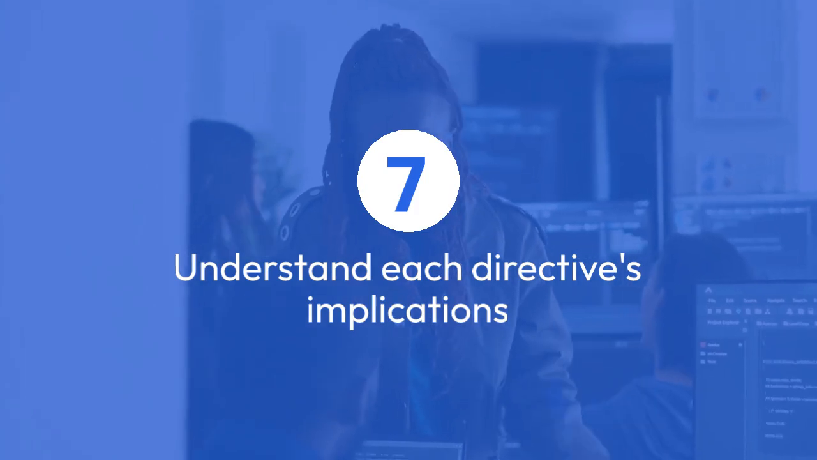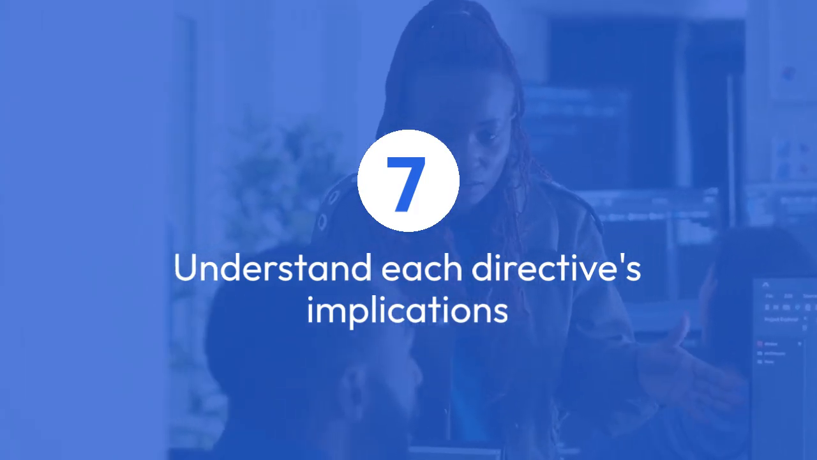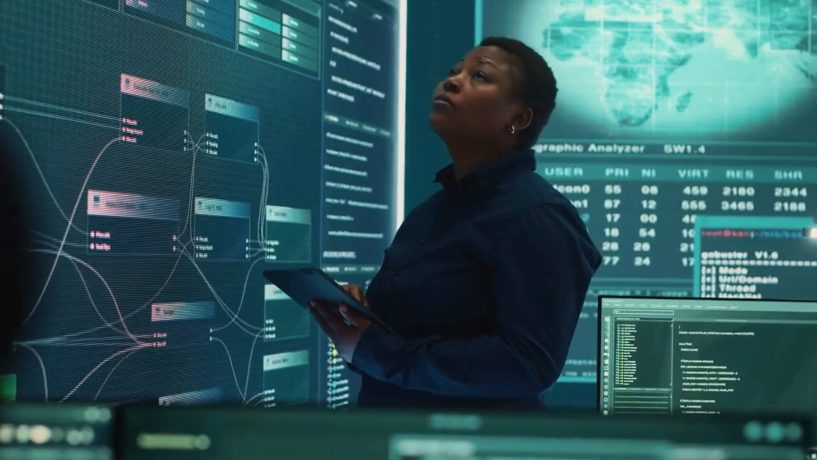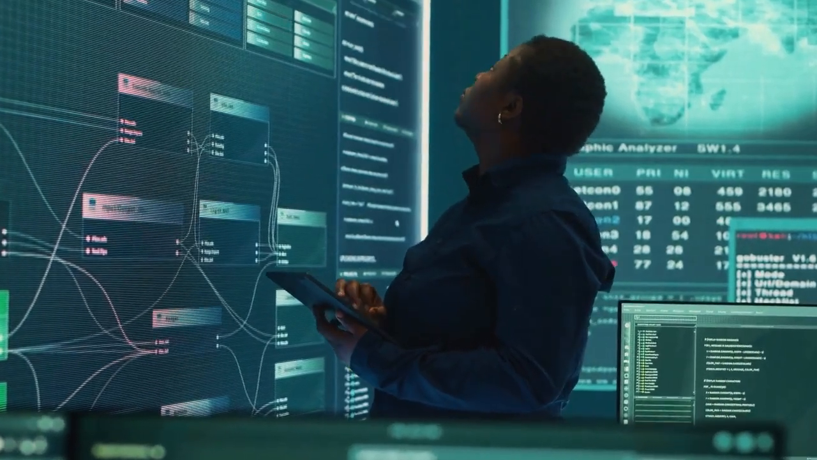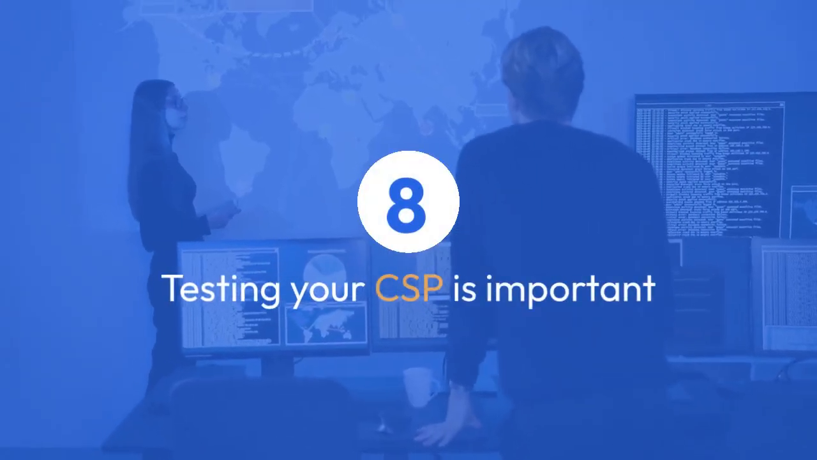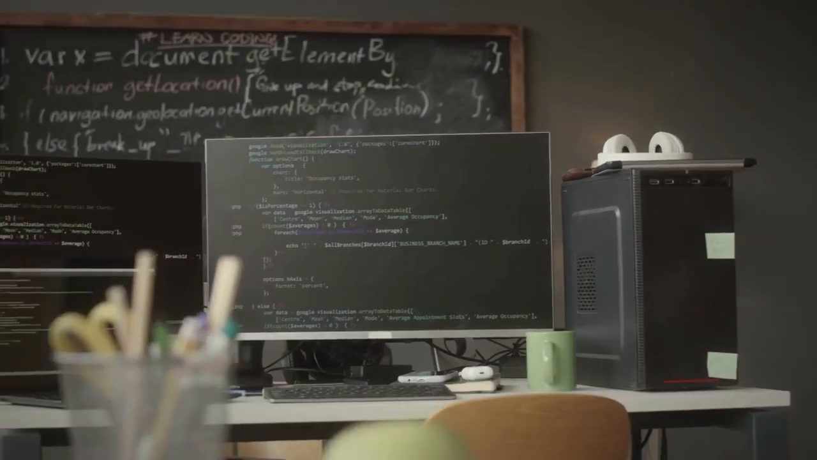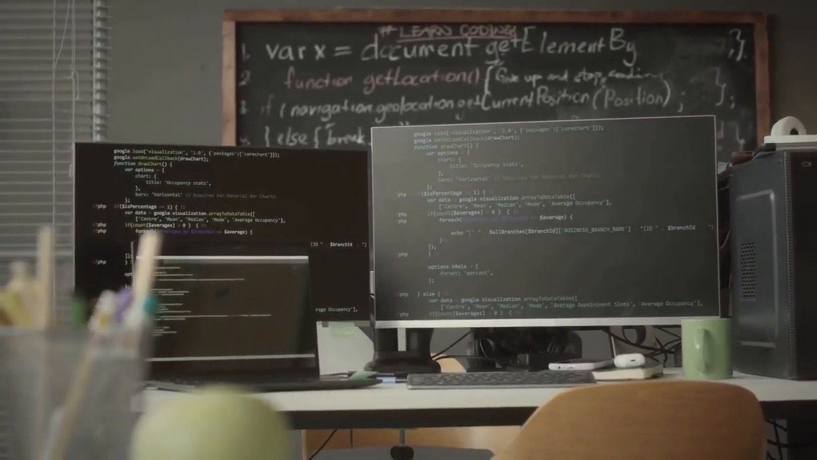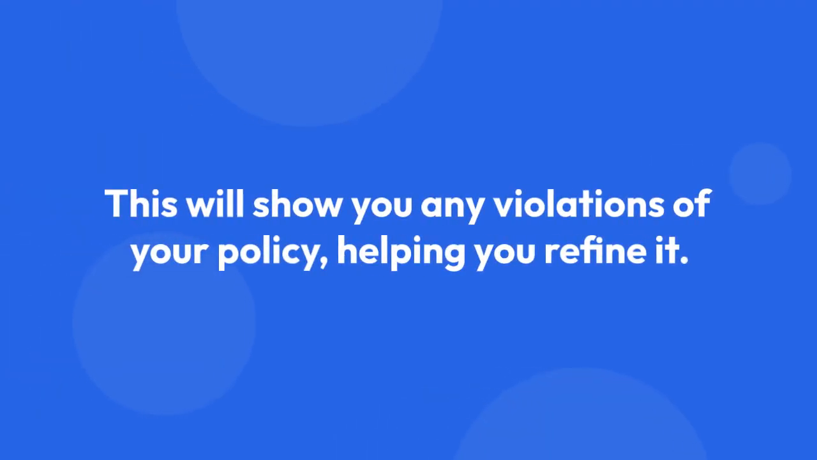7. It's crucial to understand each directive's implications. Experimenting with CSP is essential, but start conservatively and gradually loosen restrictions as needed, while carefully monitoring your application. 8. Testing your CSP is important. Browser developer tools usually provide a CSP violation report section. This will show you any violations of your policy, helping you refine it.